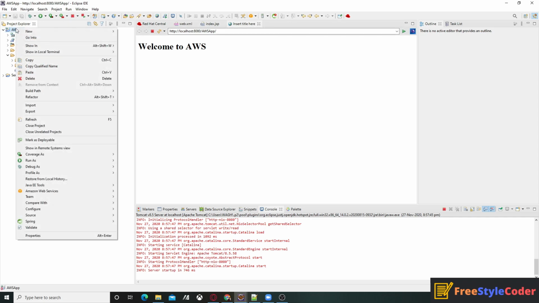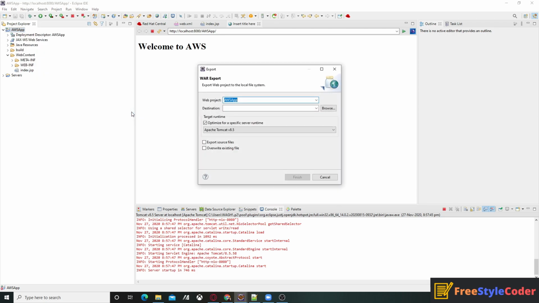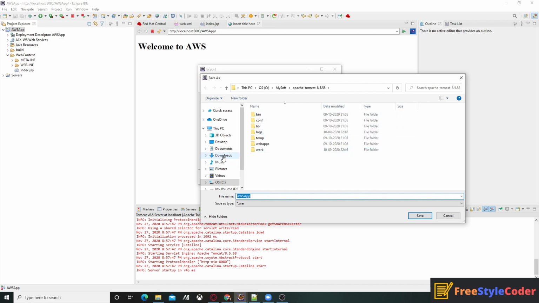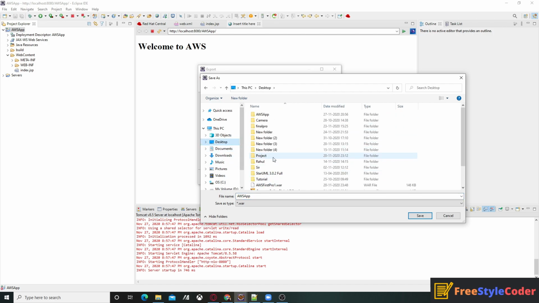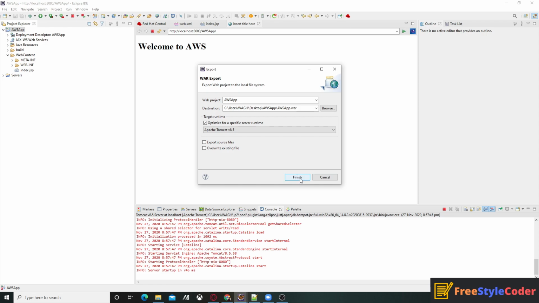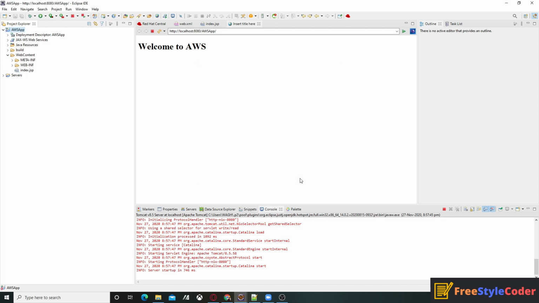So click on the project, then here you will get one option export, and then click on the WAR file. So select the destination. I am going to select the folder which I created on desktop. This is the folder AWS app which I created. Selected that and save, and then click on the finish. So our WAR file is successfully created.